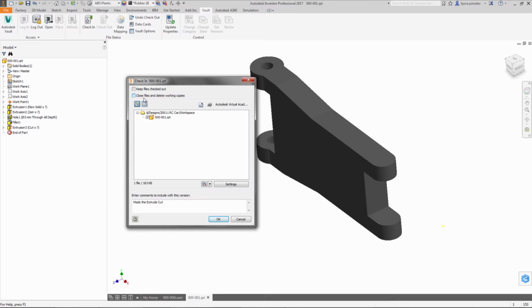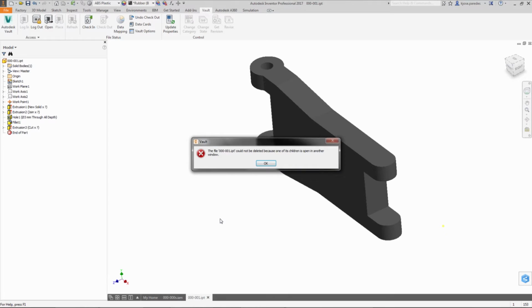Yeah, and something you want to keep track of actually is, since I'm using this part in the overall assembly of the RC car, if I click, I'll actually go ahead and show you. If I click Close Files and Delete Working Copies, it'll go ahead and check it in for me, and then it'll tell me that it's being used somewhere, that it's open in another window.